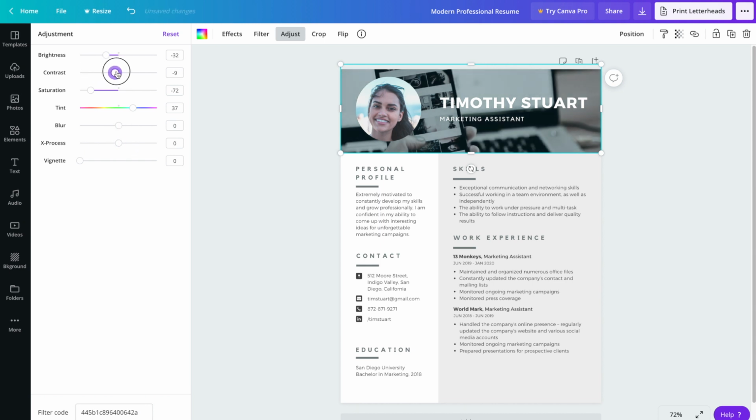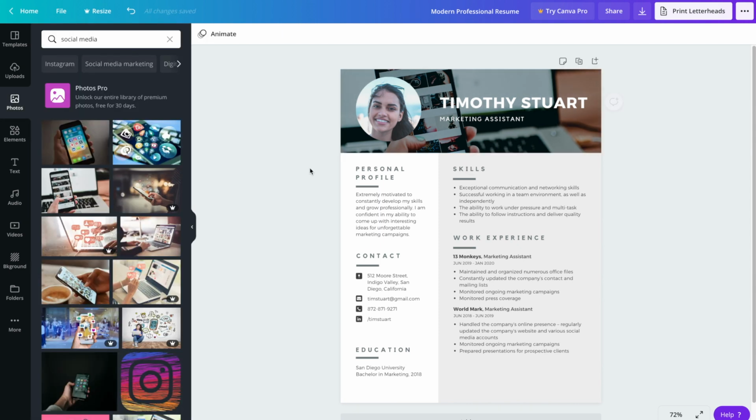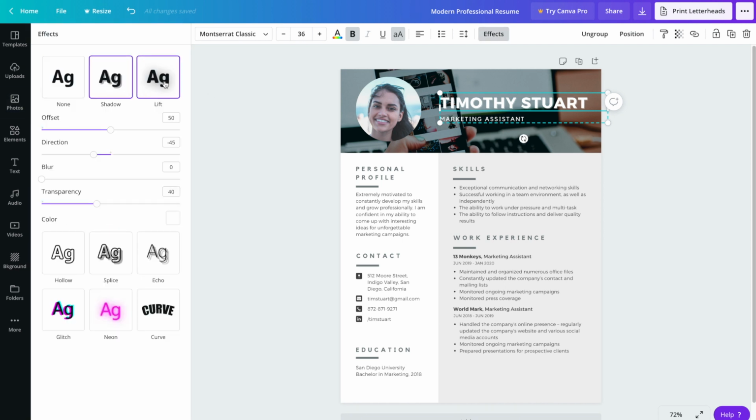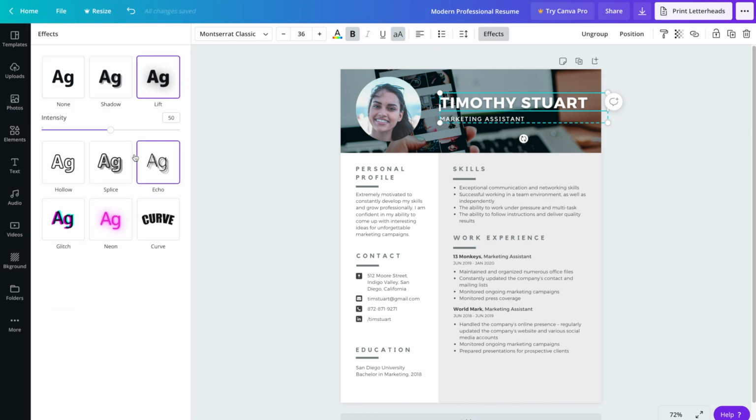You know, some of the contrast and everything is a bit much. And I'll make it a bit darker so that the text and everything pops a bit more. So if you'd like for the text to pop out a bit more, you can click on it and click on Effects, and from there you can play around with different settings.